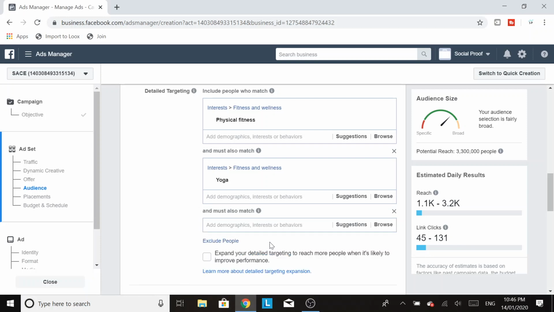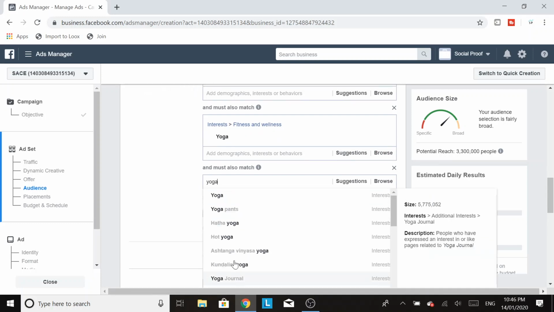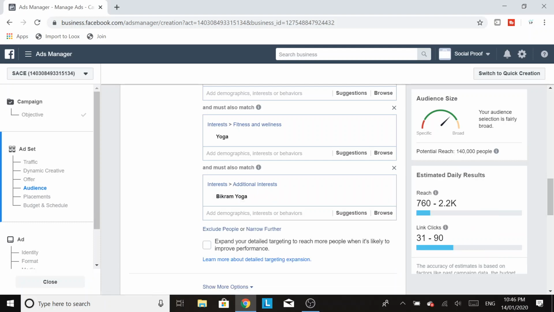It depends how big an audience you want. I would say, and again, it depends on what sort of product or website or whatever you're promoting, but anywhere I guess between 250,000 to a million potential reach would be fine. So let's type in yoga again and see if we can narrow it a bit further. So maybe we could look at people interested in Bikram yoga. All right, so that's 140,000. Now, that might be okay to target. It's reasonably small, but not too small.